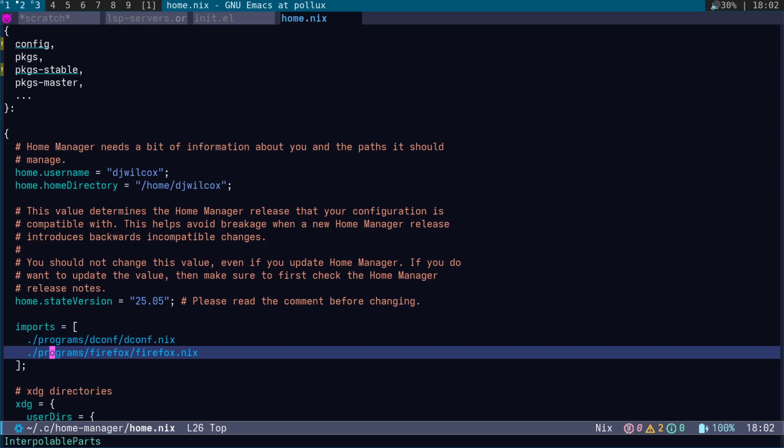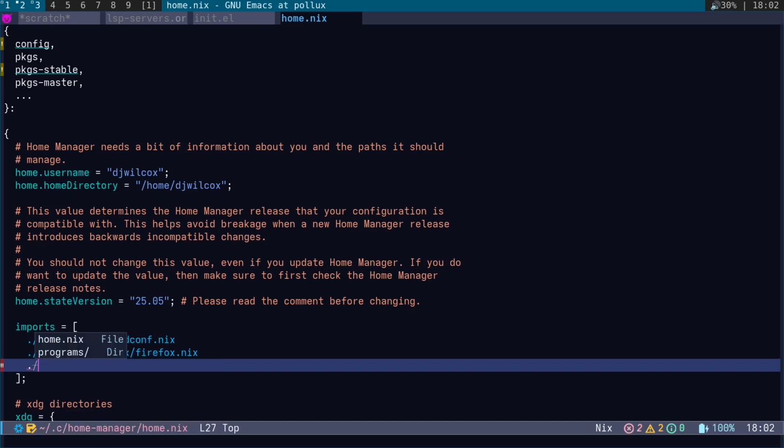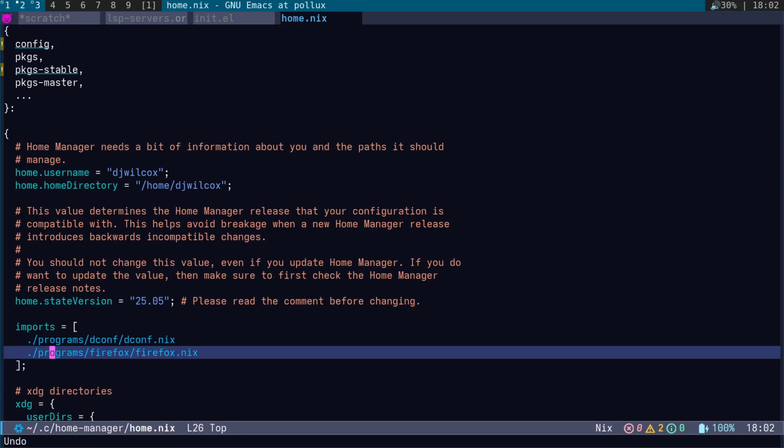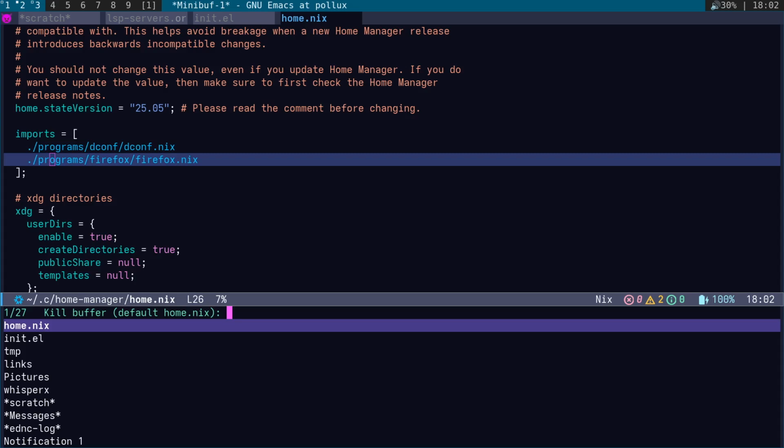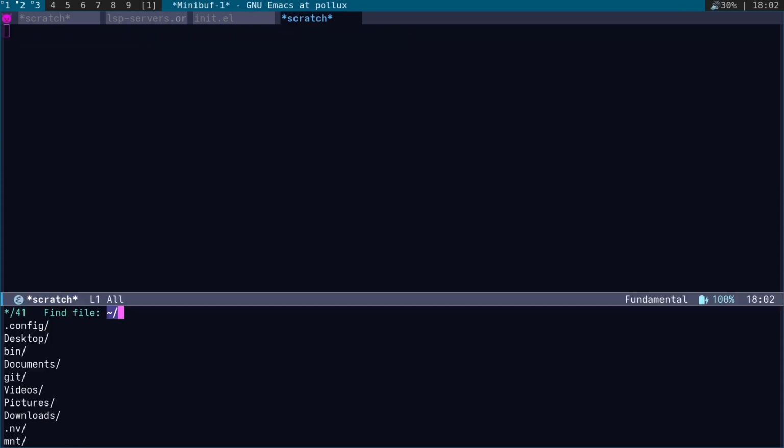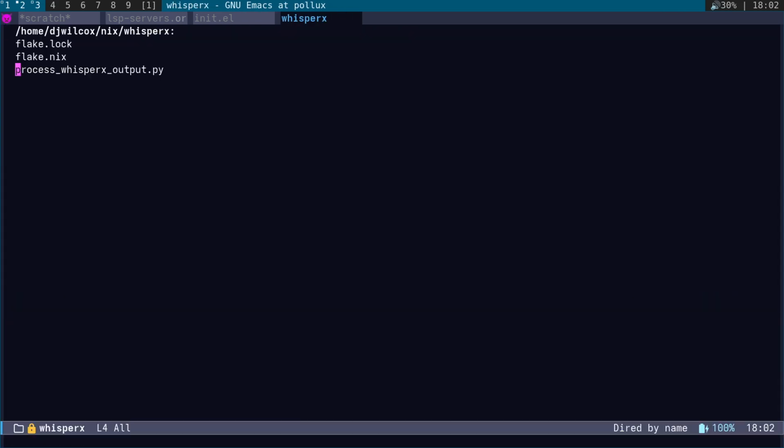Basically you get little pop-ups, and if you press Control period, it's going to cycle. Hang on. So if I want to auto-complete that, Control period, it will auto-complete that. So that's nix mode. I haven't really played around with this too much.